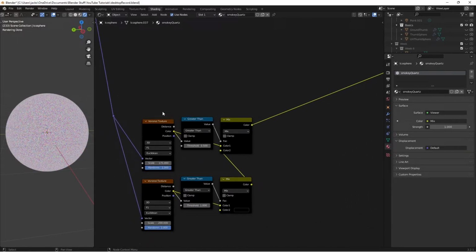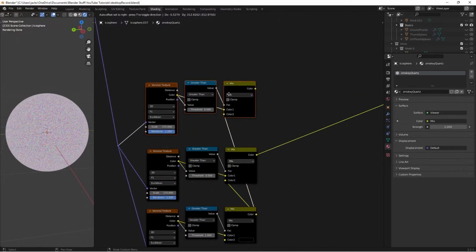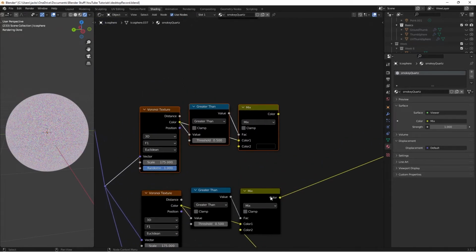So then I'm going to take these guys again, just Control Shift D, Control and right click to cut that off. Bring in this mix node instead.